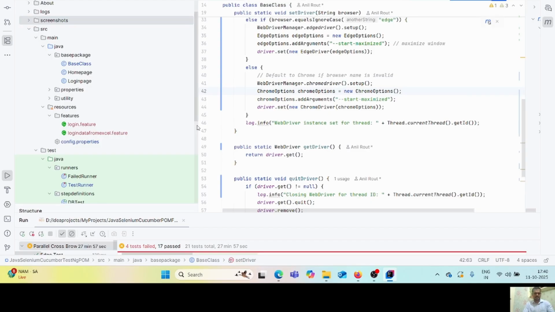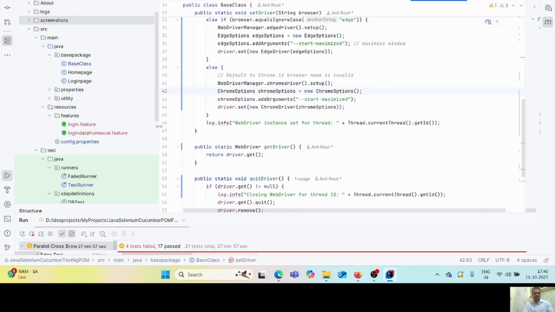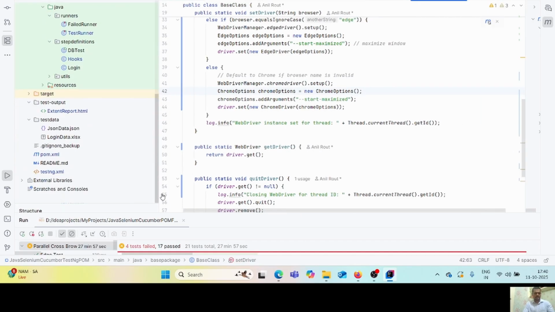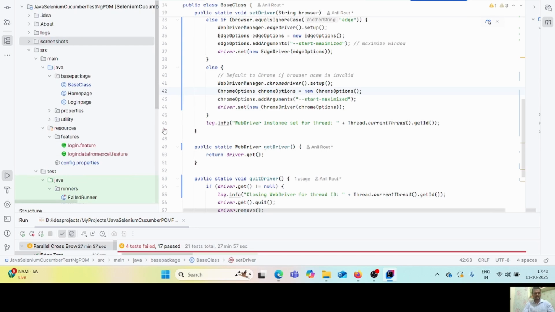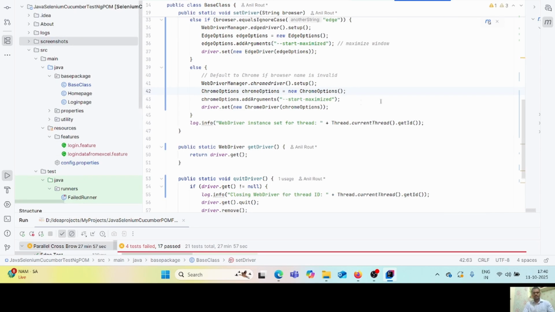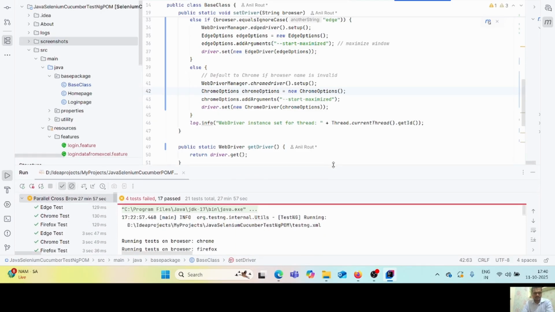That's all about this series. You can explain it this way, and you can develop the framework this way. So that's it for this series, guys. I will come up with a new series where we can capture only failed scenarios and take screenshots of failed scenarios.